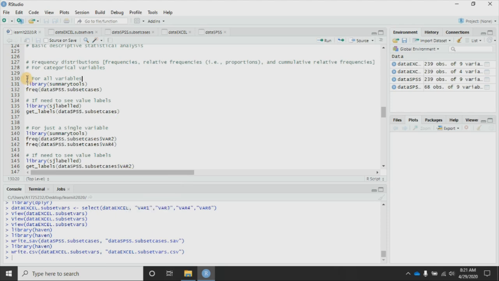So I have here the code for both generating frequency distributions for all of the variables within a data file, and then also code for running frequency distributions for just a particular variable within a data set, because I thought code for both might be helpful for you. But the first thing we'll do is just generate frequency distributions for all of the variables in this data SPSS.subset cases data set. One way to do that with one package is to use the freq function within the summary tools package. Okay, so first we need to load up the summary tools package.